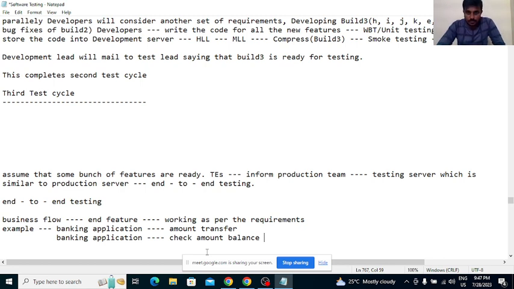Testing team should speak to the production team and get a testing server which is similar to the production server available.